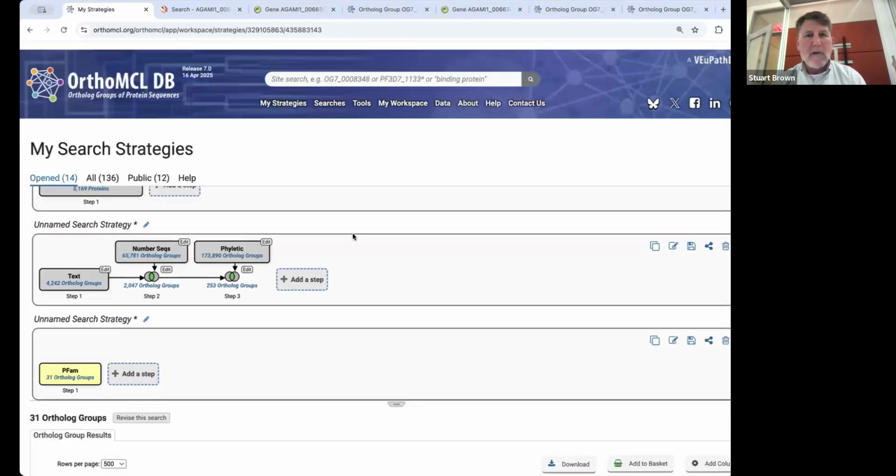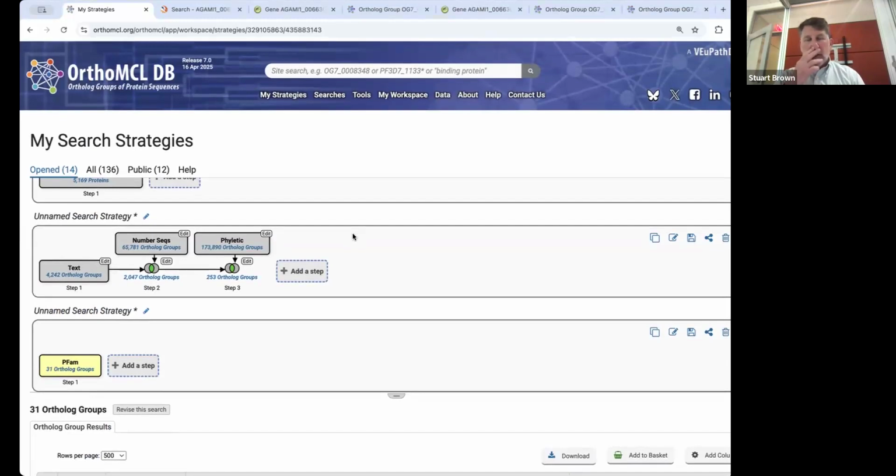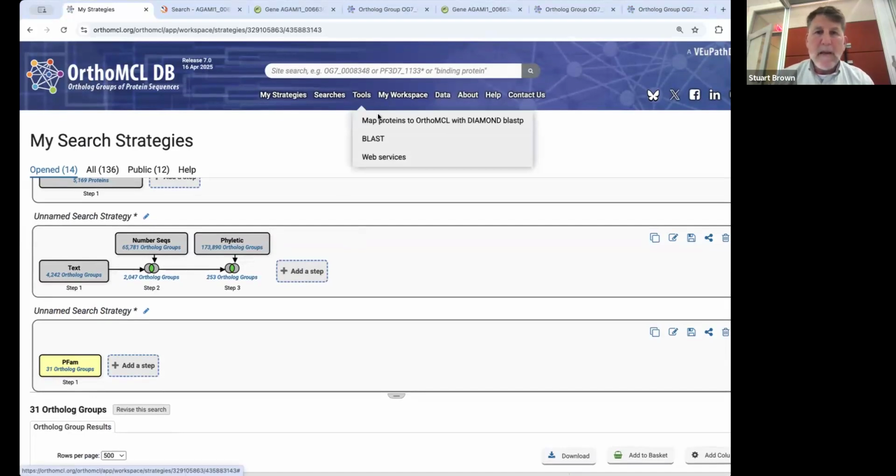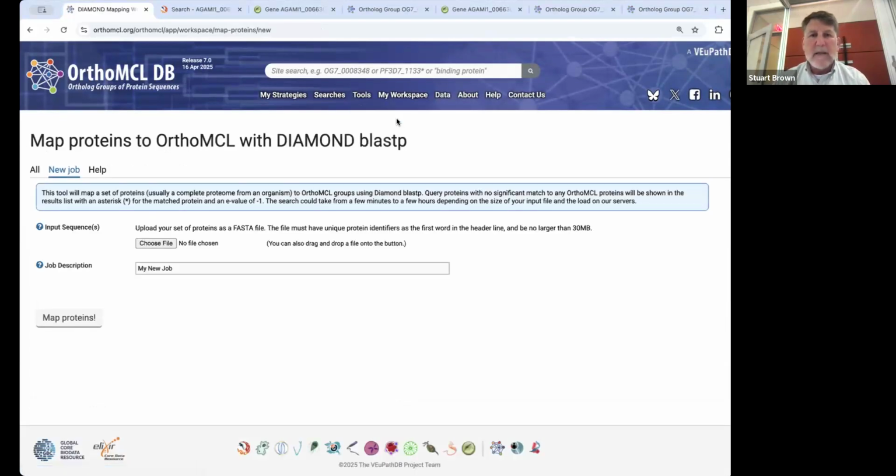And I want to show two brand new features for OrthoMCL. One of them in the tool menu is called Map Proteins to OrthoMCL with Diamond BLAST-P. We used to have a Galaxy tool, which did essentially this same thing. We don't run a Galaxy anymore.